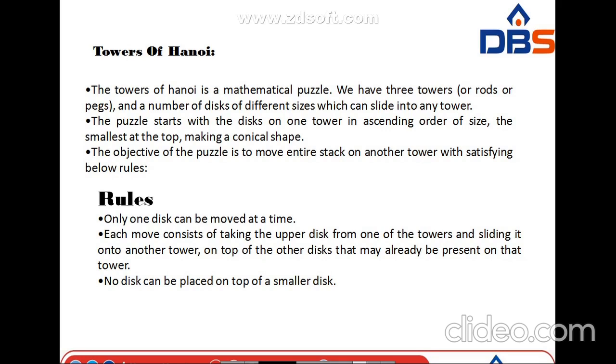Okay, totally we have three towers. In the first tower I have three discs, that is large, medium, small. I am going to move these three discs to another tower. For example, I am going to name the three towers A, B, C. In tower A I have three discs of size large, medium and small. I have to move the three discs from A to C while satisfying the following conditions. The first condition is that only one disc can be moved at a time.